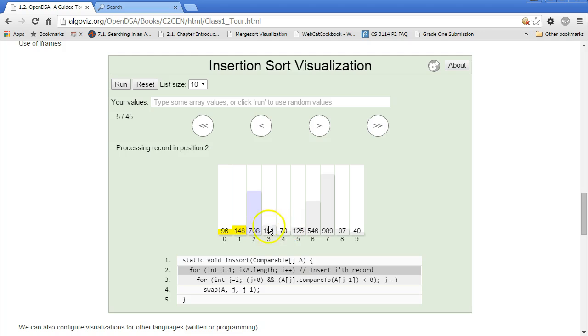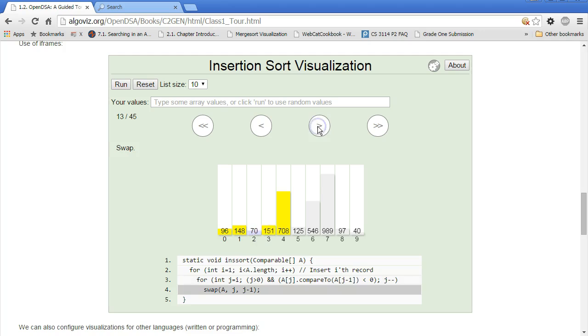As I click, the pseudocode is being highlighted to show the current line, and a message is being given to show what's going on, and I can step through this and see what's happening. And at this point we can see that we're moving something to the left. We've now got the first 5 in order, and so on.